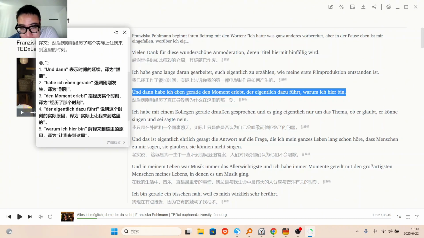Okay, so I'm doing it. Eben gerade. I think it's a very high frequency word. I just stay with it for a while so it can sink in, because that is a high frequency word. Then Moment erlebt.